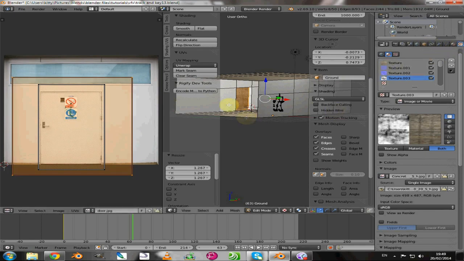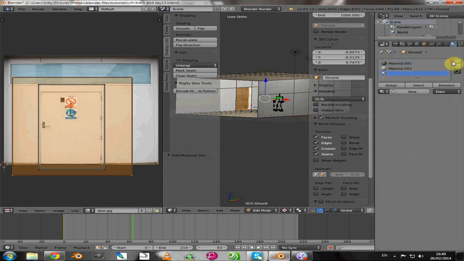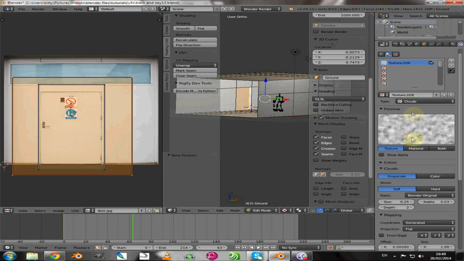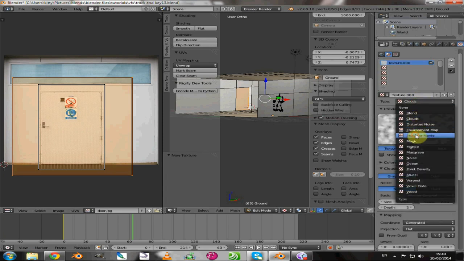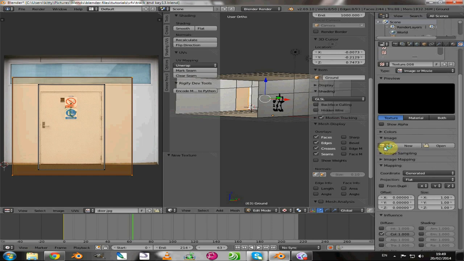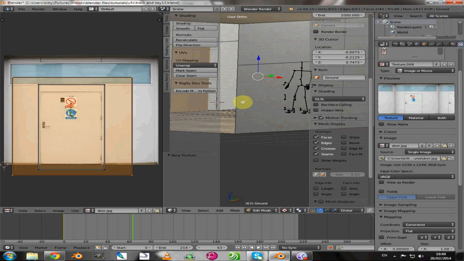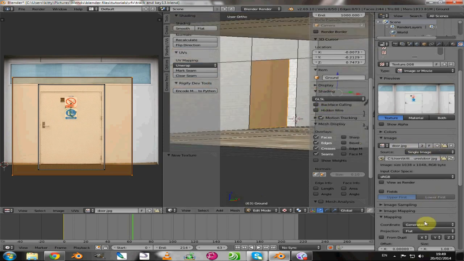Alright, so we're going to need a new texture for our DAWs. Click the new button, new. Assign this one to the DAWs and you'll see they've gone blank. Go to our textures, new. Image or movie. And from the image list, ABC DAW.jpg, and there we go. Scroll down, mapping generated to UVs, and there's our DAW.